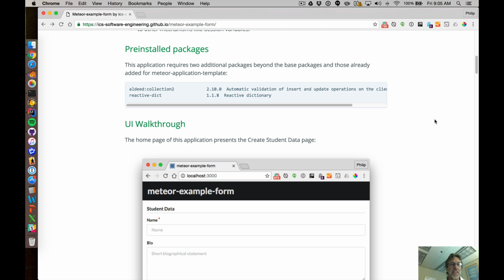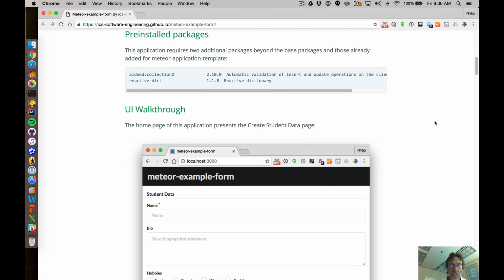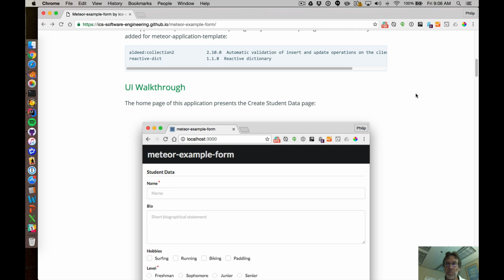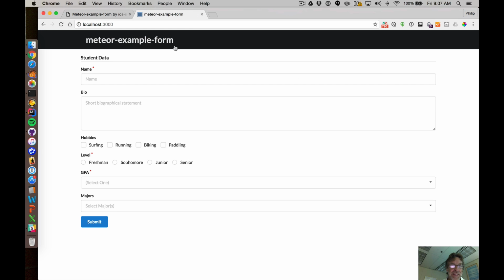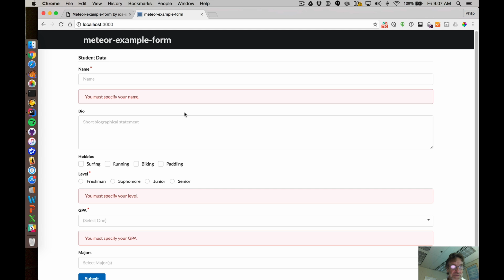Okay, so what does it look like? It's going to look like this, but I'm going to actually pause so that I can actually show you this live. So I've quickly brought it up. This is what it looks like when you're running it, and if you just try submit without providing any data, you can see that it gives you a bunch of error messages.